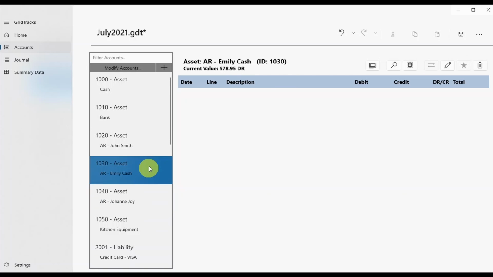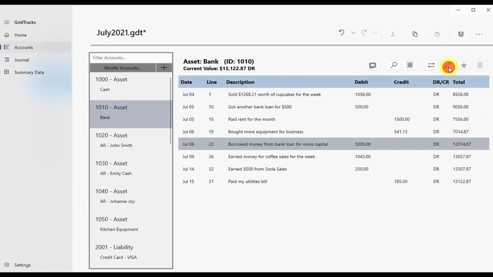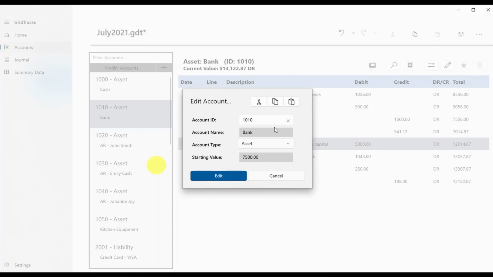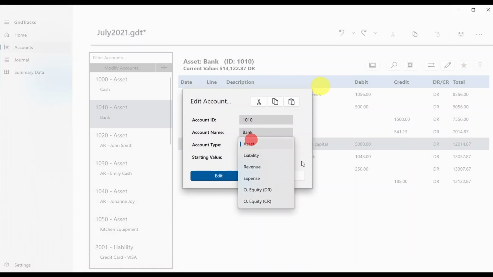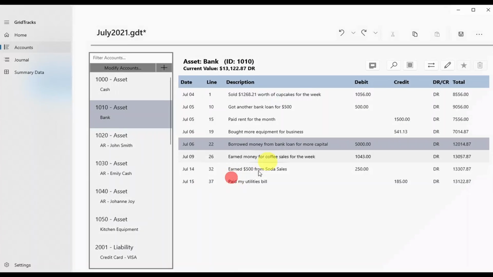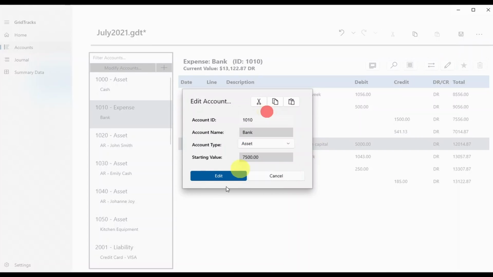Of course, this allows you to select an active account, so you can modify and edit the account information. So maybe if I want to change this to 1005, I could do that. Right, I'm going to undo that again just to bring it back, but I can do that. I can, of course, change the account type if I wanted to, right? I'm going to bring that back to asset again.